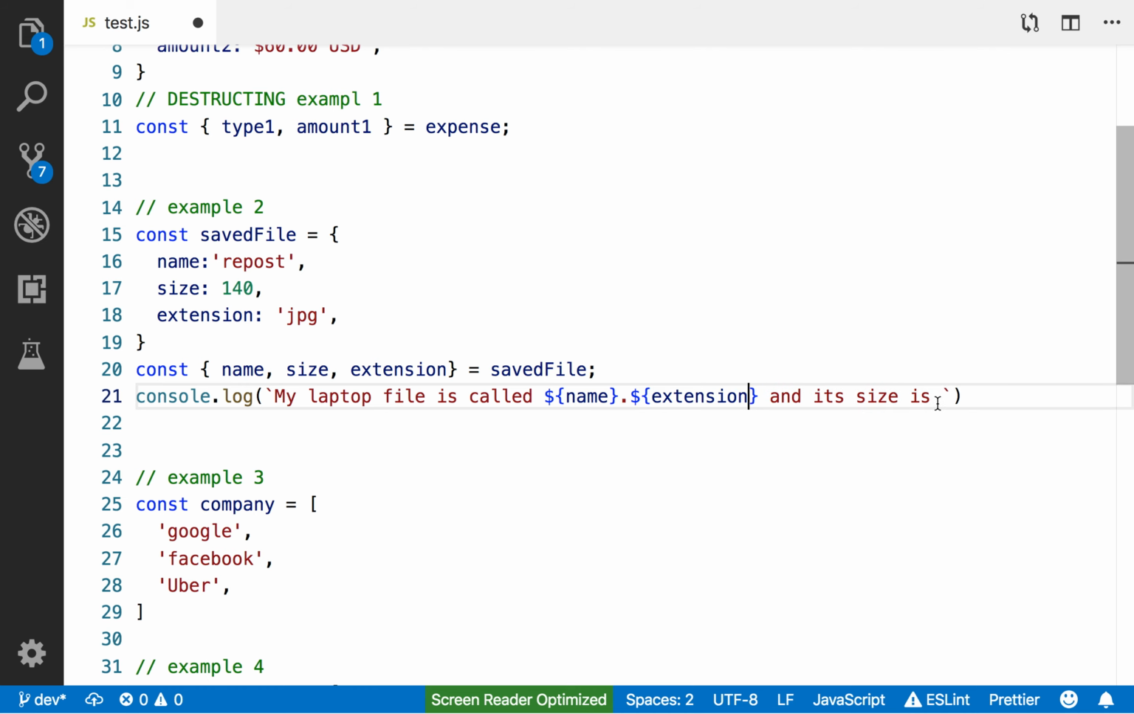And its size is bytes. Okay, that's really small actually. All right, so kilobytes. So basically what I'm saying here is, my laptop file is name, it's gonna get the name here, dot extension, gonna get the extension, and the size. Now there is another way of doing it, but first let's see this works, then I'll show you how to do it without the backstring, to show you why the backstring is very useful.